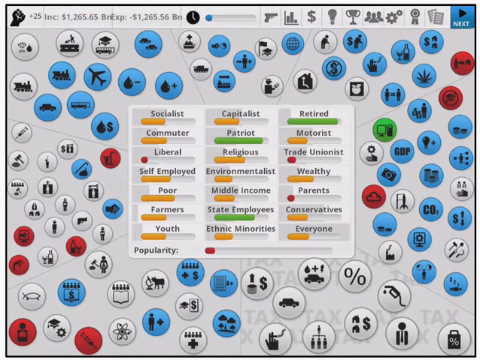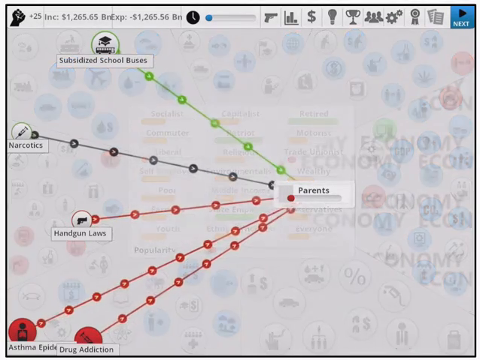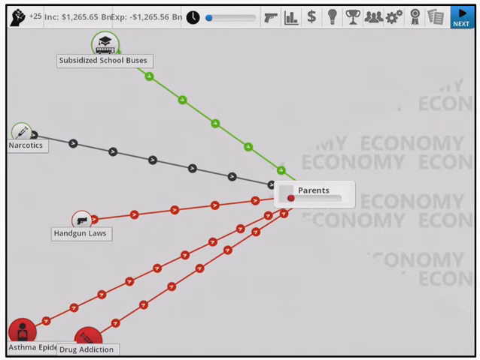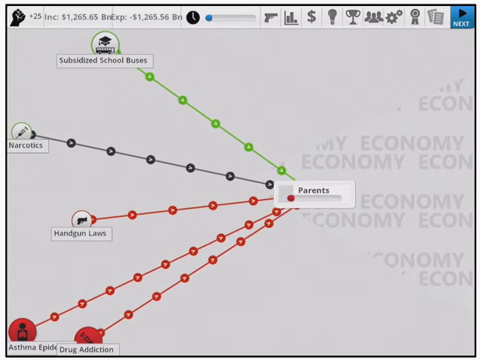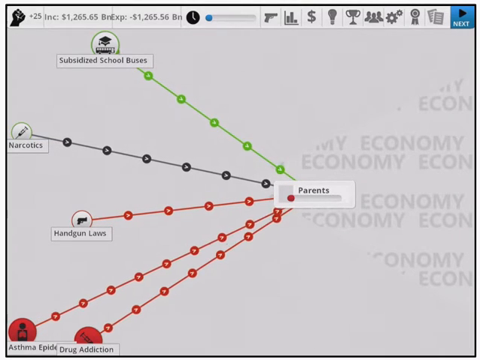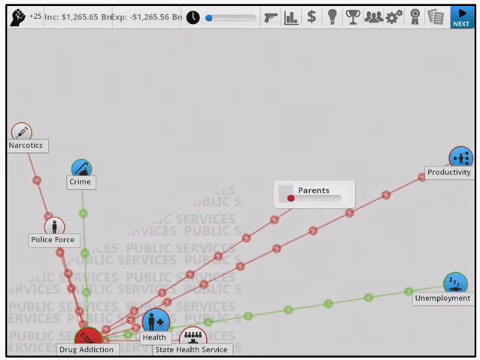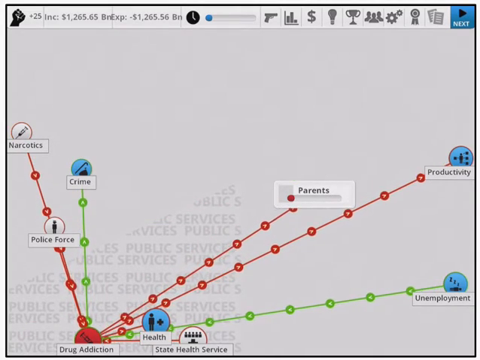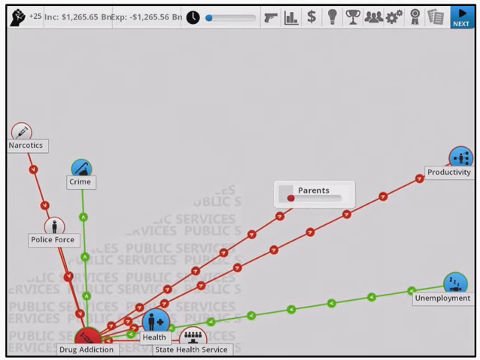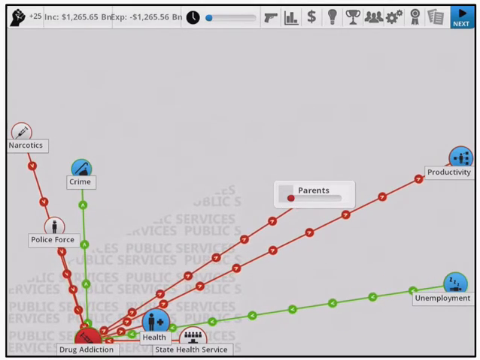So if I wanted to, say, increase the liberal nature of my constituents or make parents a little bit happier, I simply click on parents. What you then see is all of the things that are having effects on the parent constituency. I can see subsidized school buses as a policy is feeding directly into the parents. But I can see that drug addiction, asthma, handgun laws, and narcotics are bringing the parent constituency down. If I click on any one of those, I can see where they're being affected by. So every policy and every trigger is being affected by more triggers.